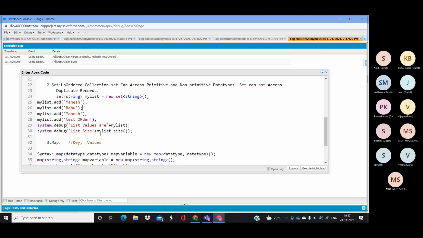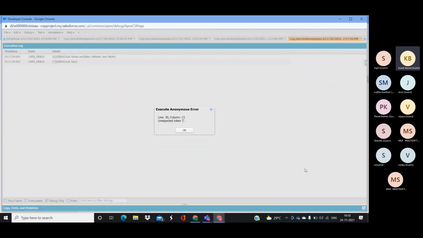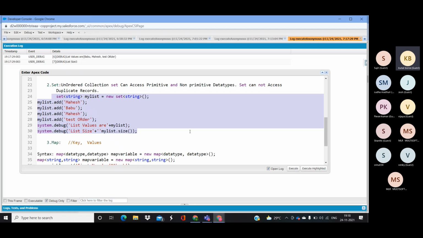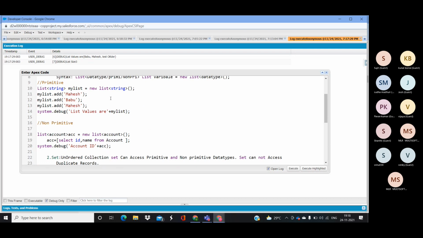Any questions, guys? Hello, sir. Hello. Sir, an order and order collection, what does it mean exactly? Order is nothing but it will receive the values from the zeroth index. Like if I execute the list collection, it prints Mahesh as the first record, Babu as the second record, again Mahesh as the third record.